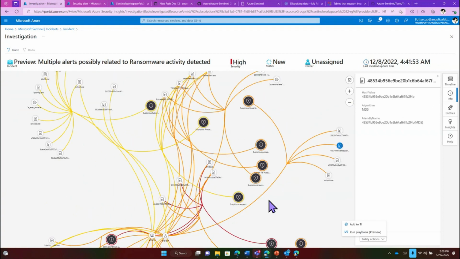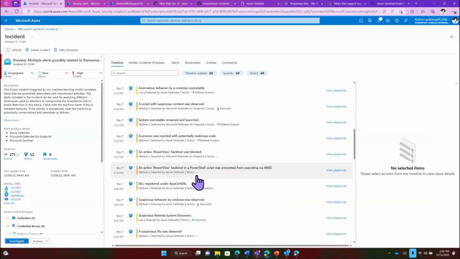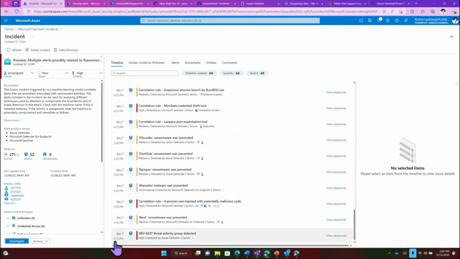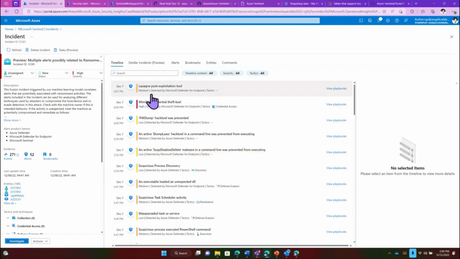This is really the power of Fusion. It's being able to correlate an attack that, and actually maybe on the timeline I can see it better. It started at 2:19 p.m. where Defender for Cloud caught something, and then it moved all the way to 6 p.m. where Defender for Endpoint finds something else. So that's what Fusion is able to do.